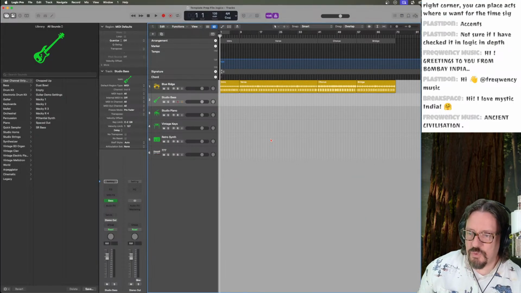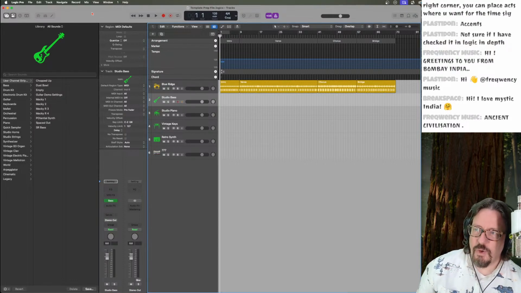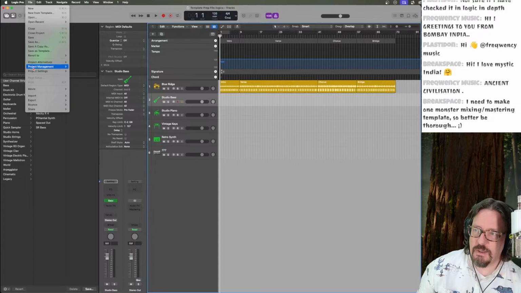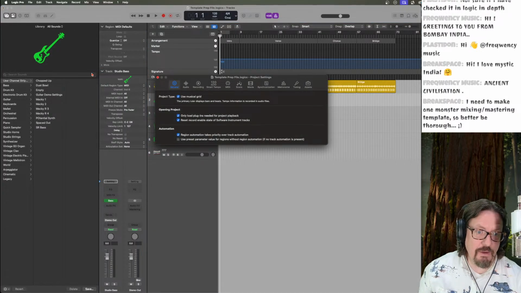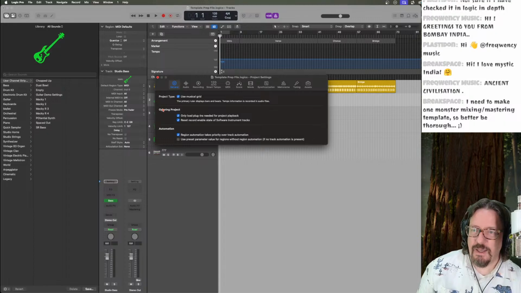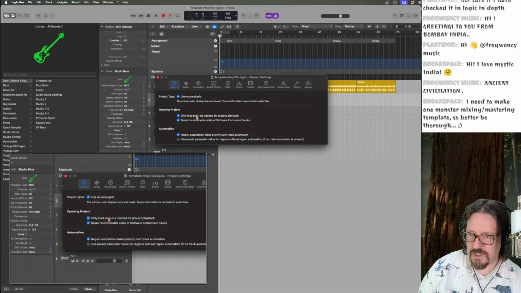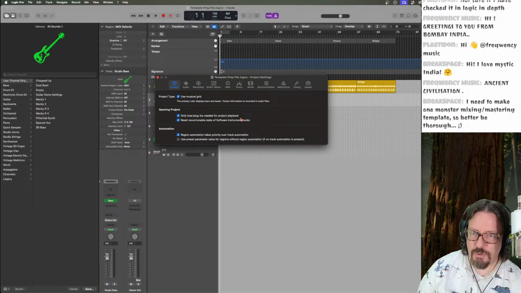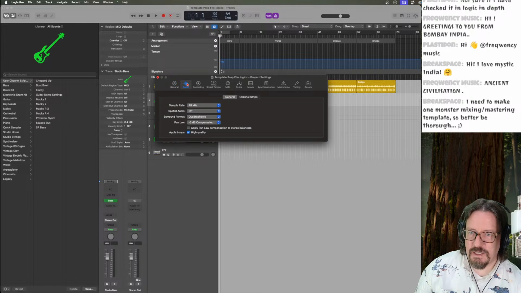Let's go into the settings for a few minutes. So we're just doing project settings because these are the only things that get saved with the projects. Let's see if there was a couple that I usually want to make sure are checked. For instance, this one right on the front page here, only load plugins needed for project playback. That's the one that I was just talking about. So that one is selected.